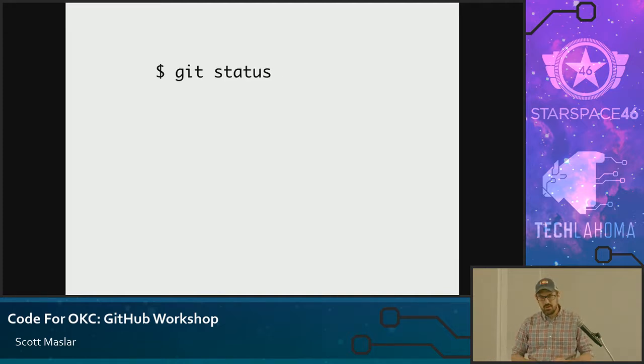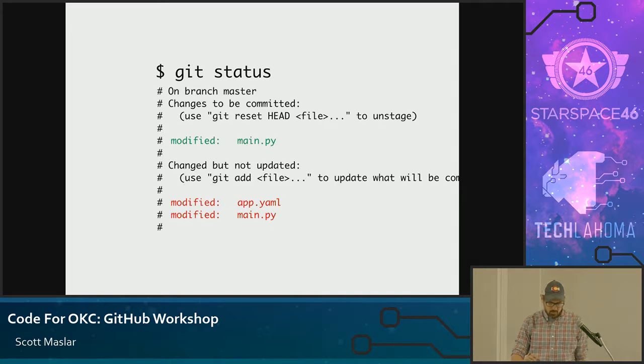And we're gonna do a git status again, right? So we had staged some changes, and then we went back and we made 2 more changes. Whenever we run git status, this is what we're gonna see. Super weird, right? We see some changes to be committed, and it has main.py, and then we see some changed but not updated, and then it says app.yaml and main.py again.